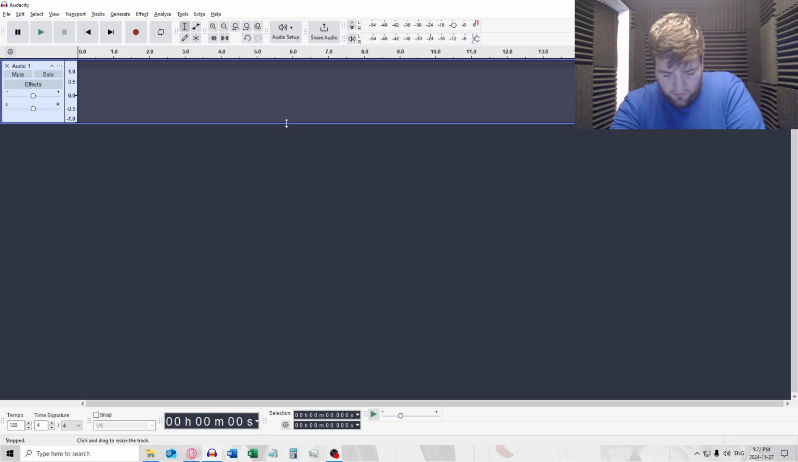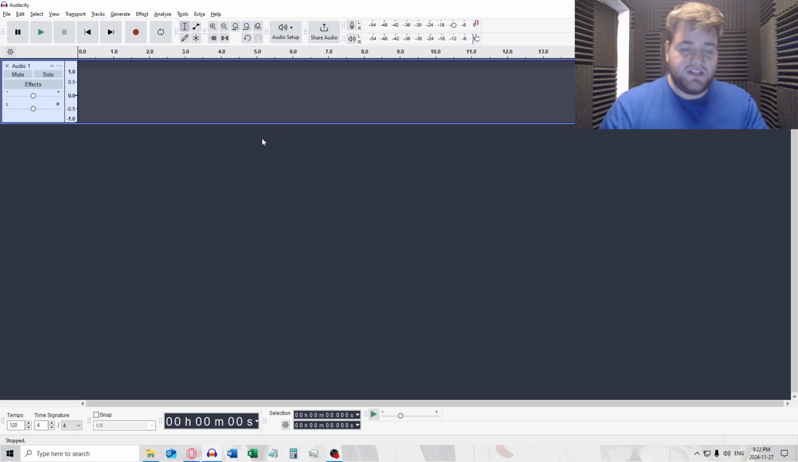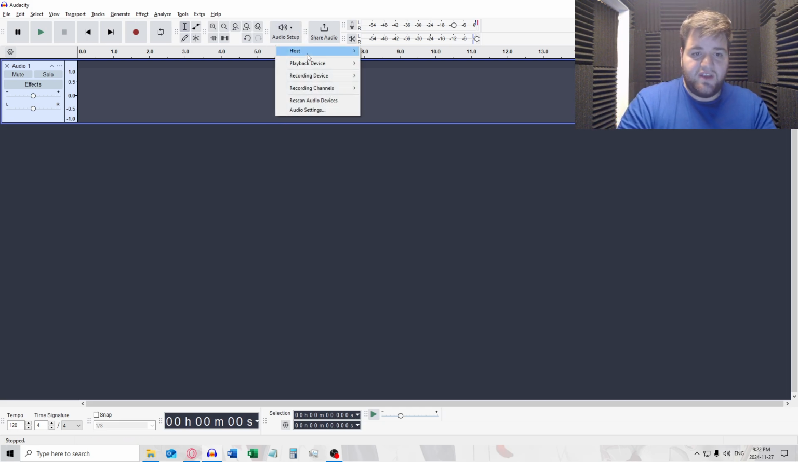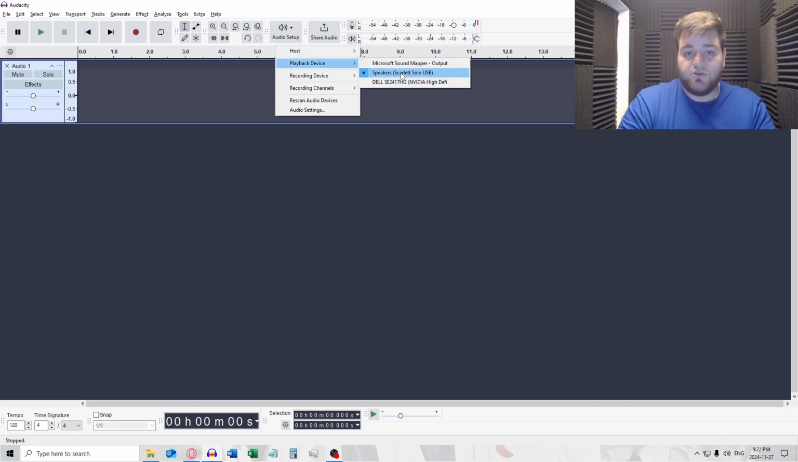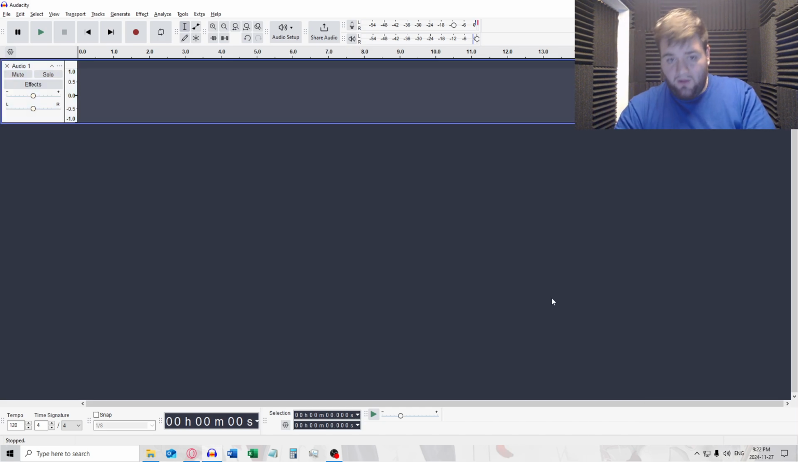So the first thing you want to do is set up your audio interface. I can't physically show it because it's plugged in and it's right here underneath by my leg. Your host is MME, and your playback device is your Scarlett Solo, which is my audio interface. And obviously in your system settings, you are on it as well.